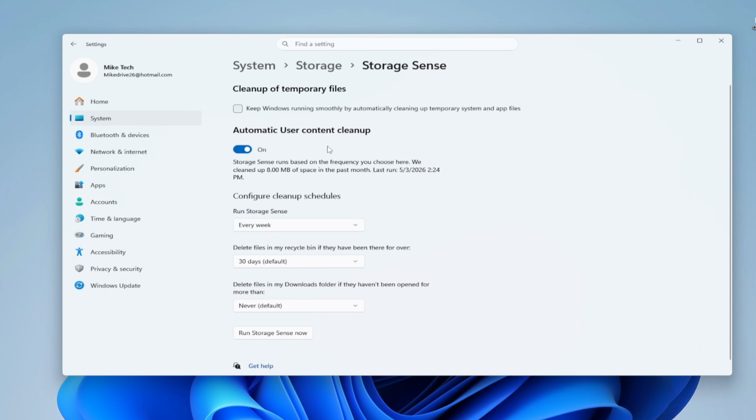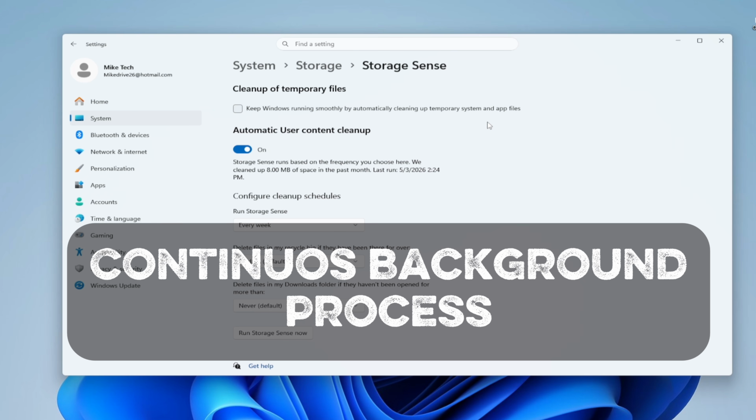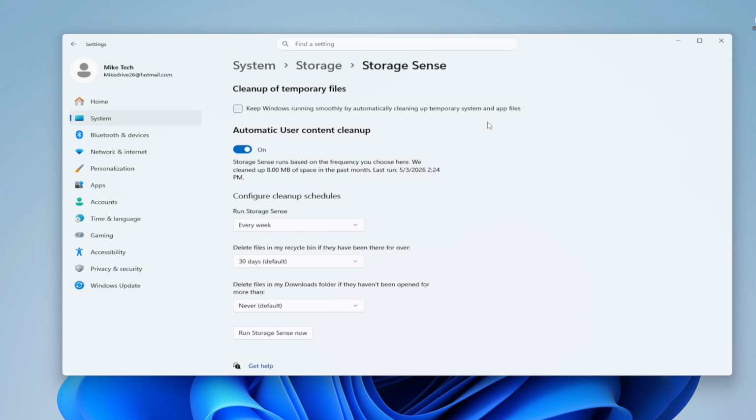Right beneath that main switch, you'll spot a section labeled Cleanup of Temporary Files. There's a checkbox here, and this is the part most people walk straight past because it looks like description text rather than a setting you can actually change. It's not description text. It's a real working toggle. What it actually controls is a continuous background process that wipes junk out of your system folders as you go, completely independent from the scheduled cleanup you're about to set further down the page. Two separate cleanup engines running on two separate clocks. If that checkbox is empty, the most active part of Storage Sense is just sitting there doing nothing. Make sure the box has a checkmark in it.